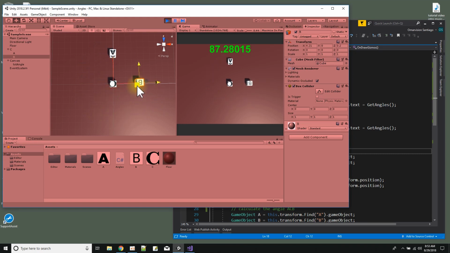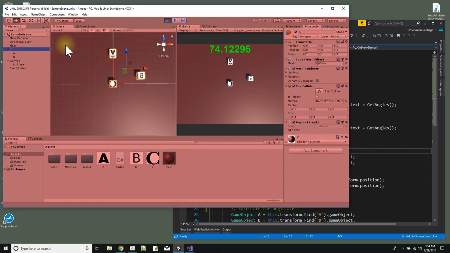Now that's great when the angle is centered in the center of the world, when C is at 0, 0, 0. What happens if I move C around? The angle still stays the same, even if I move C off of the center of the world. And the angle still stays the same even if I rotate C. And that's what I expect.